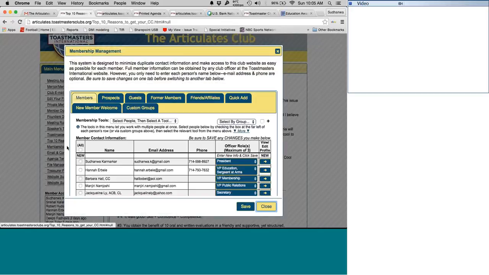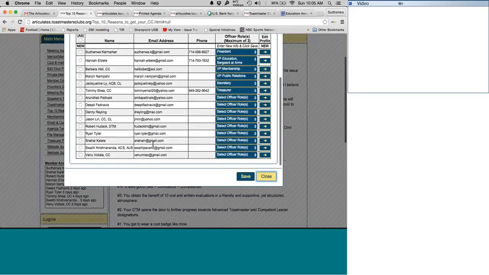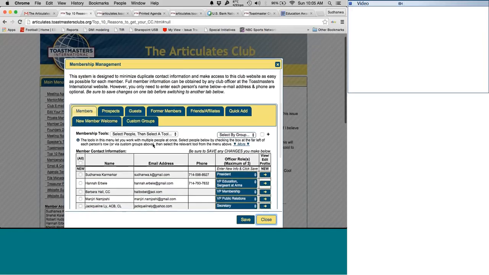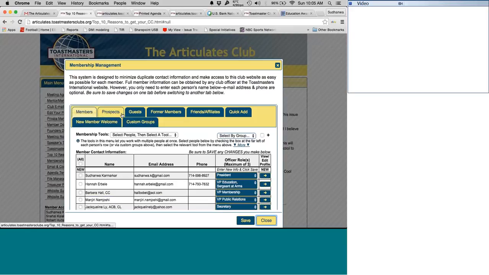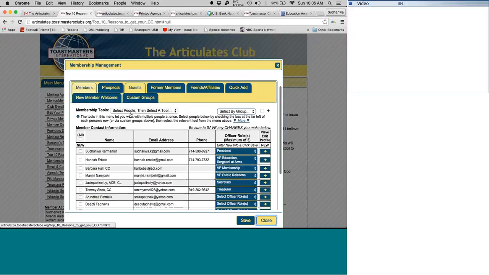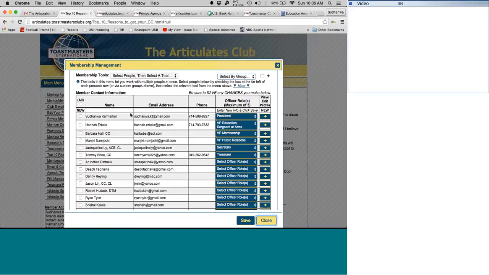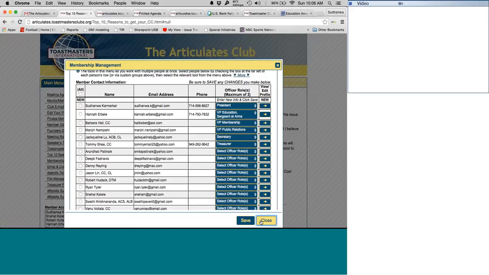Next is the membership management. It is where we enter the members and delete the members or move the members into former members or add new guests. This is for the VP of membership or Sergeant at Arms to manage. So I will create a separate training for the officers.